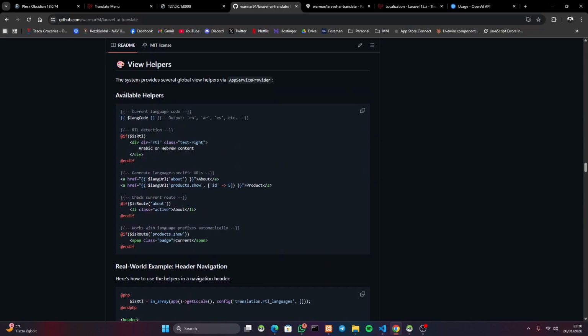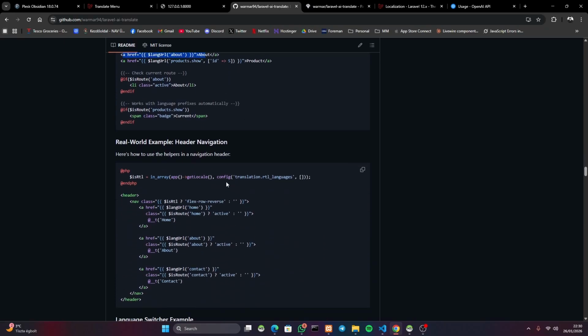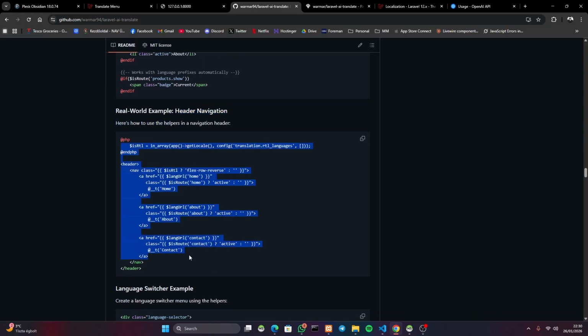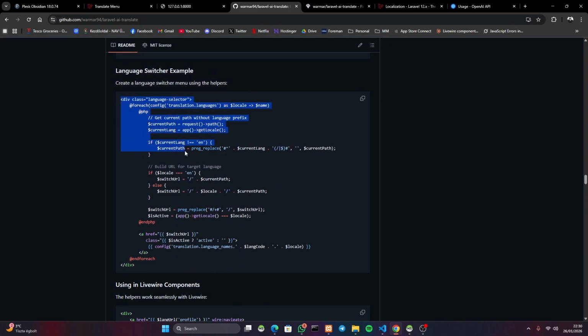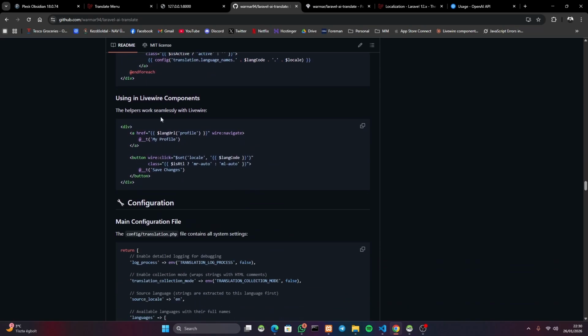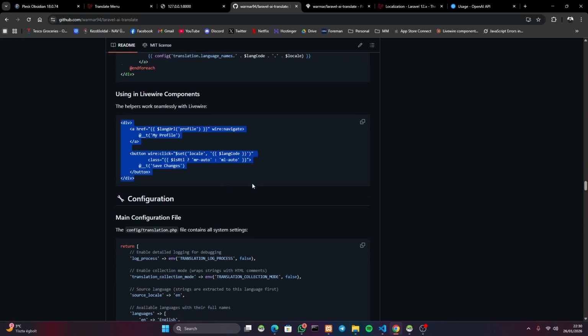For example, there are a couple of helpers here: RTL detection, generating language-specific URLs, meaning lang URL based on about us, and so on and so forth. And of course, real-world examples of header navigations and how you should build them, language switcher examples, how you should build the language switcher itself, using Livewire components.